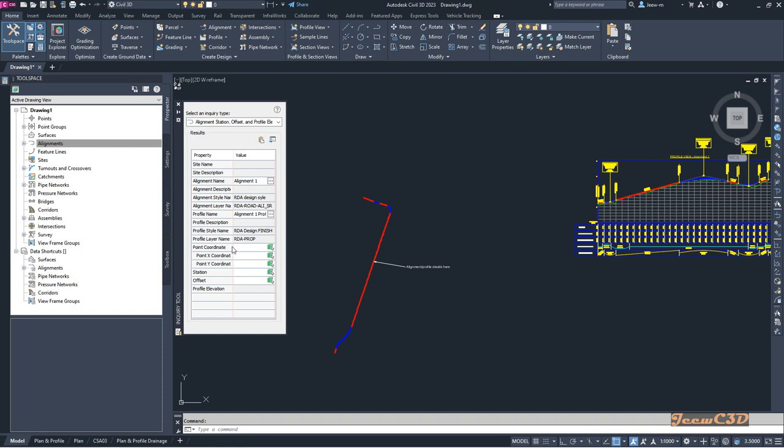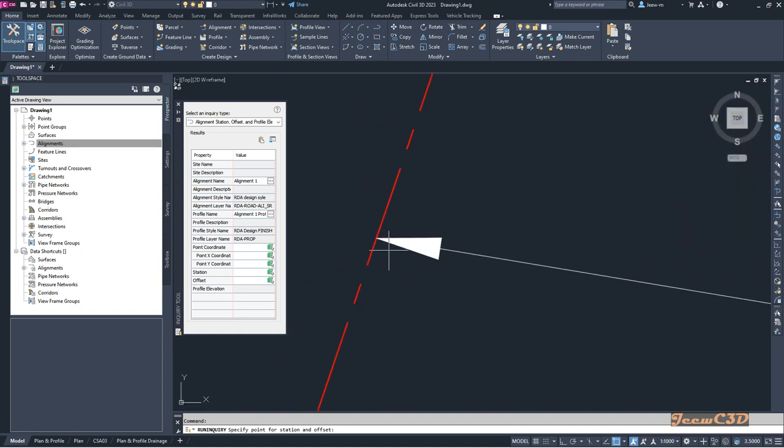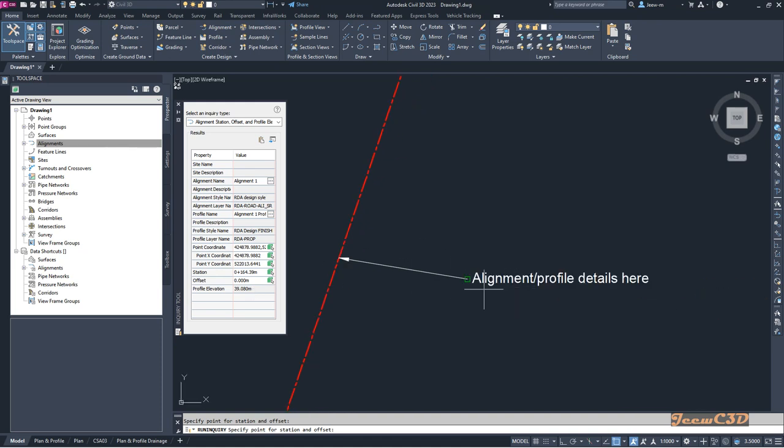Then it is asking the point coordinate where we need to get the alignment details. So I click here. Then I come to here and I snap to this endpoint where my arrow pointed out and I click here. So it will give me the details of that location, station, offset and elevation. So now what I do is I need to mark these things inside this text box.